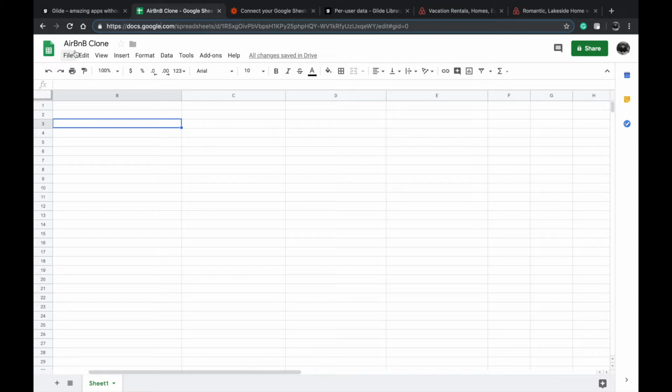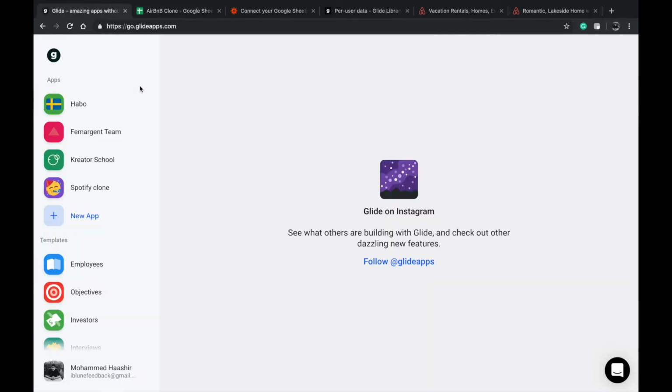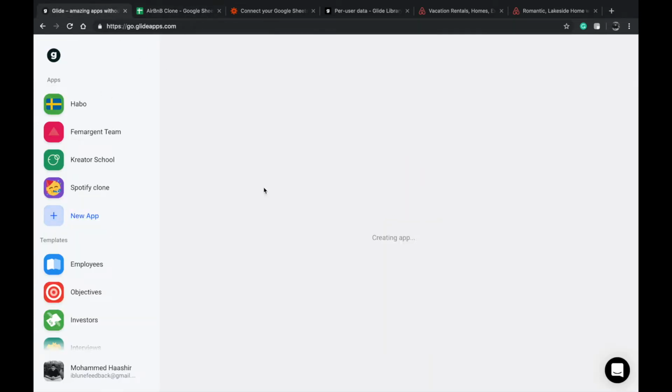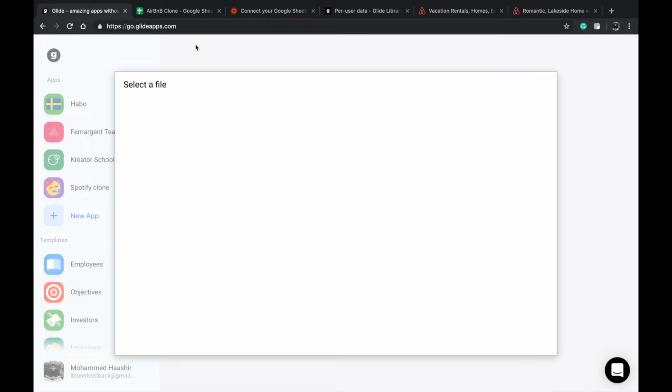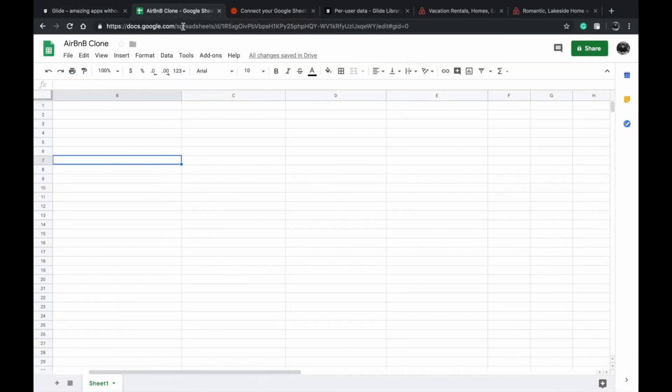So you can go to sheets.google.com and create a new Google Sheet. I just renamed it to Airbnb clone, and I'll talk about these things later. But first, let's get these two connected and let's start creating a new app. Before you start creating a new app, I think what it would ask us to do is fill up some data, because you cannot actually start creating an application with empty data.